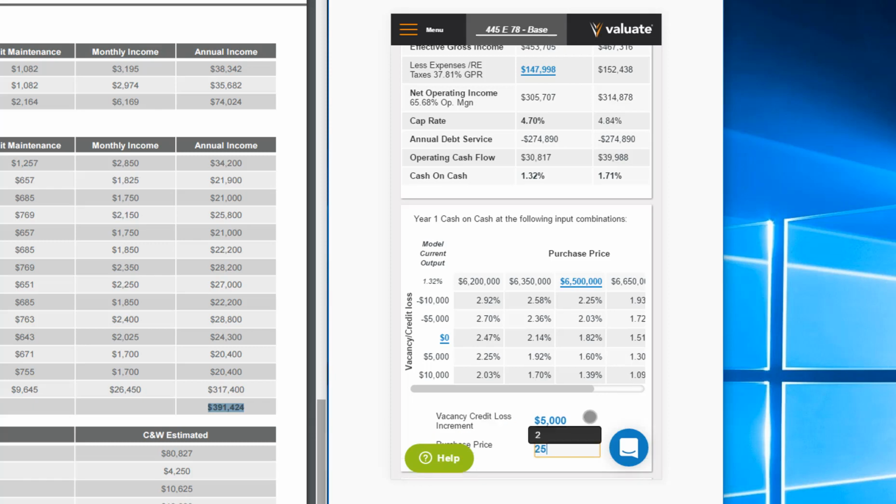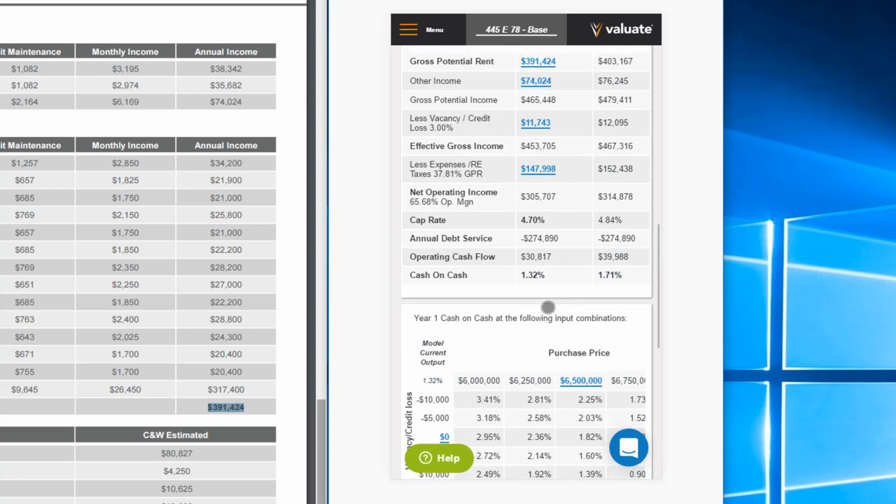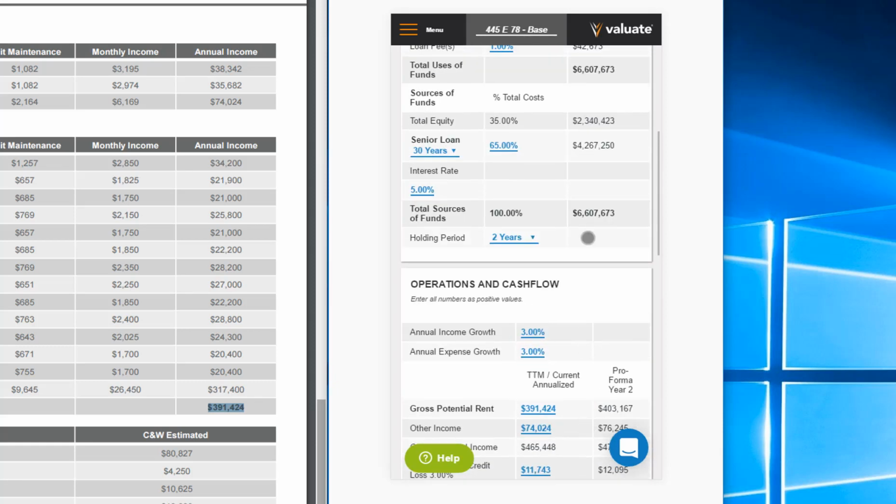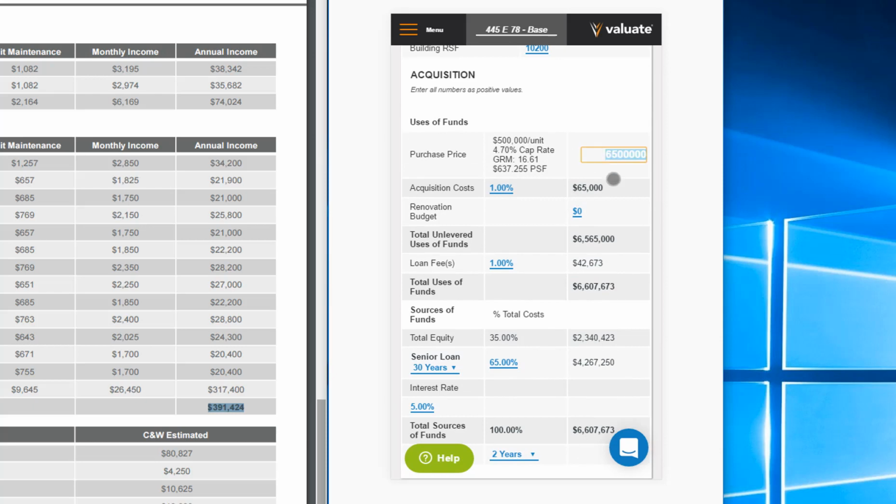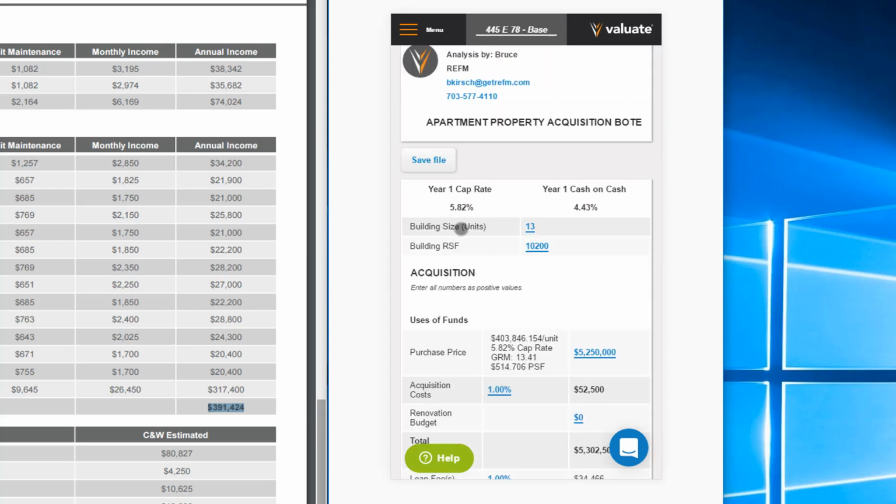So let's maybe make an increment of $250,000. And so that will take us down to $6 million on the low end. And even that is not giving us the yield that we probably will want. So we're going to need to just really crank this puppy down here. Where do we look at 5.25? You see at the top here, it'll show your year one cap rate. And so now we're converging on 6% in year one cash on cash at 4.43.